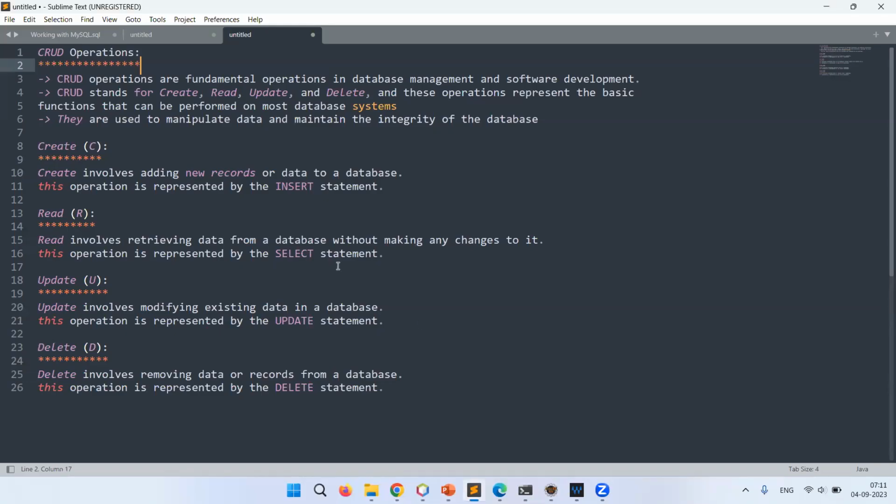CRUD operations are the fundamental operations in database management and software development. If you have any database as a backend, we will be using these CRUD operations. CRUD stands for create, read, update, and delete, and these operations represent basic functions that can be performed on most database systems. So these are the basic operations.